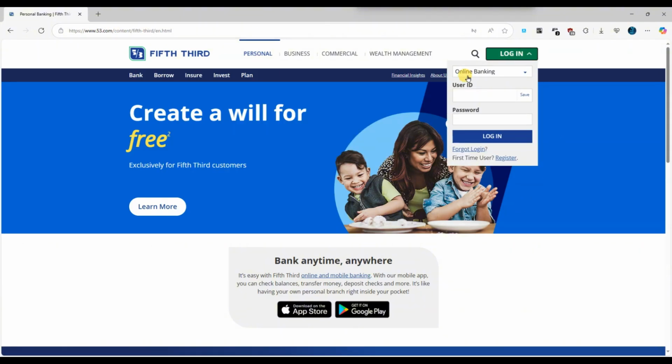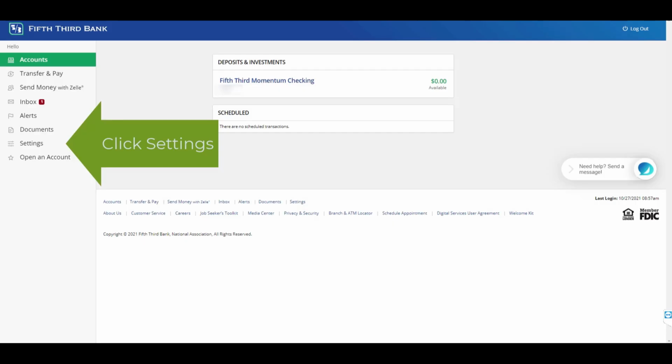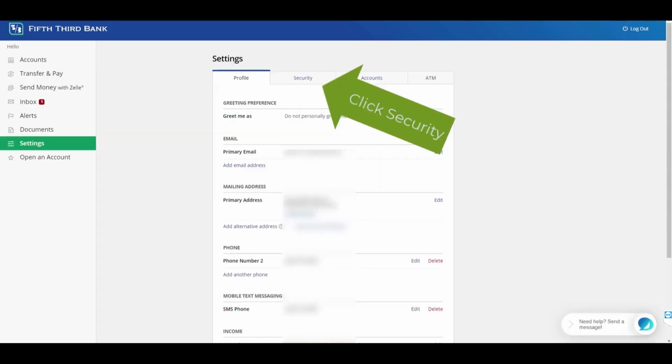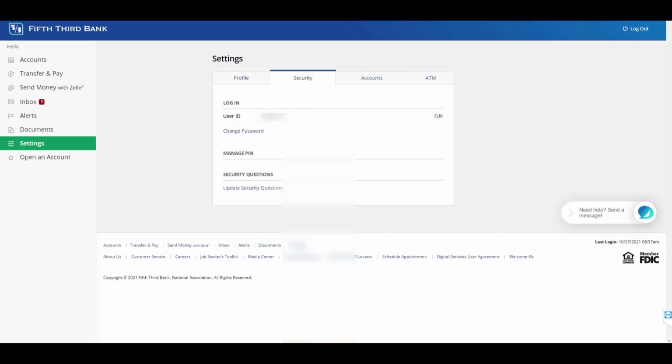Next, navigate to the security section where you previously froze your account. Look for the option to unfreeze, unlock, or reactivate your account or debit card. Then, follow the on-screen instructions to confirm your identity and complete the unfreeze process.